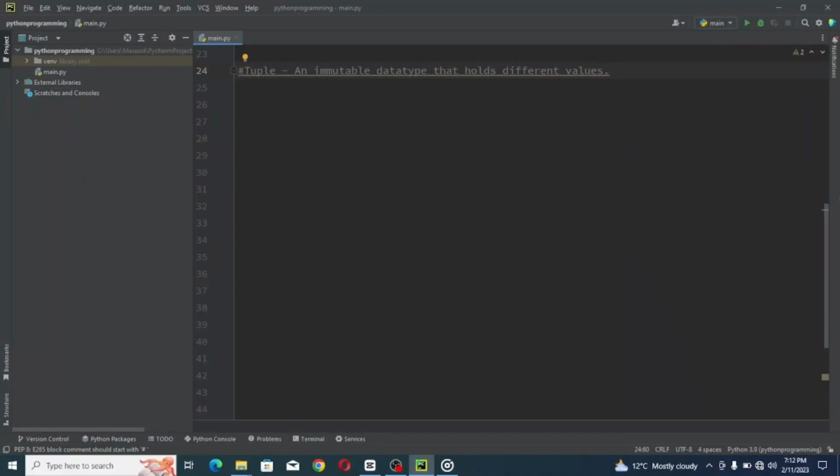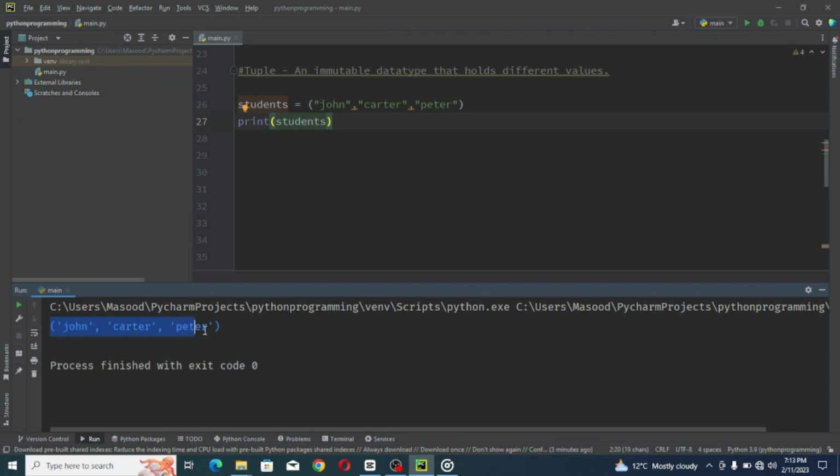A tuple is an immutable data type in Python, which means that it cannot be changed once defined. For example, let's create a tuple of students and pass in the names of some students as John, Carter and Peter. Note that tuples use round braces and each element inside a tuple is separated with a comma. Now let's print the students on the console, and there you go, our tuple has been printed with all the values.